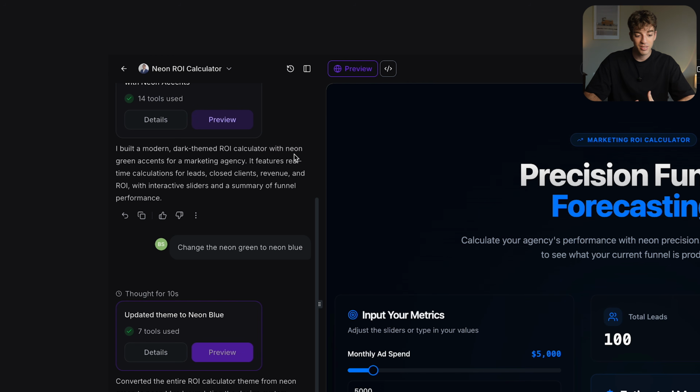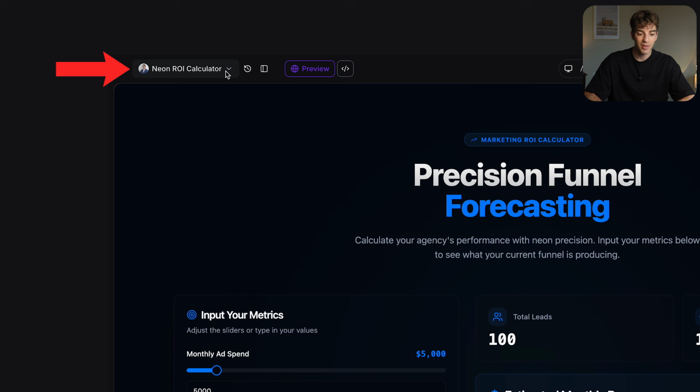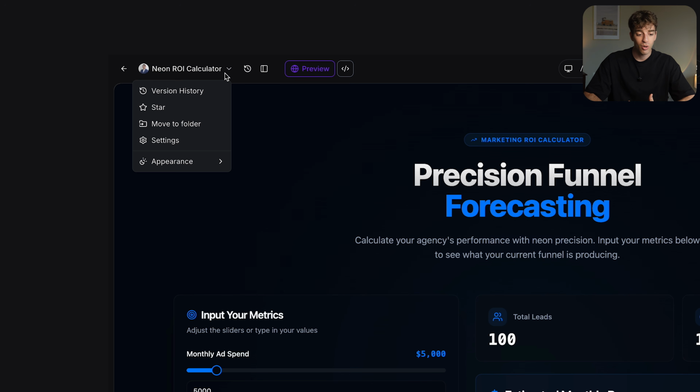And then if I want to toggle the sidebar closed, then just click on this button up here and it will minimize it. Then on the left-hand side, we have this drop-down menu, which has a few shortcuts like the version history, star, moving this to a folder, going into settings and changing the appearance from, in my case, dark to light or system.